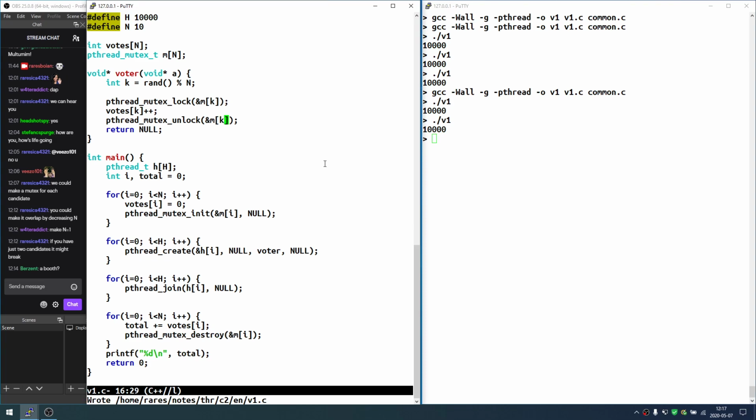Right? So let's see if there are questions up to this point regarding why it's better to just have one mutex per candidate instead of one for everybody, or anything else in this implementation. If there are questions, please type them in.